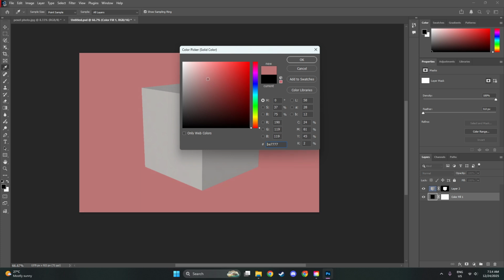Cool tones can make skin look warmer, while warm tones can add energy to the scene. If you're unsure, start with a neutral shade and refine as you go. Click OK to confirm your choice.